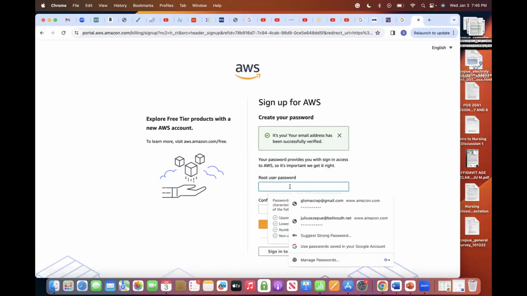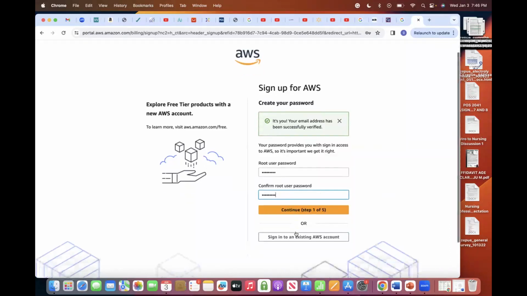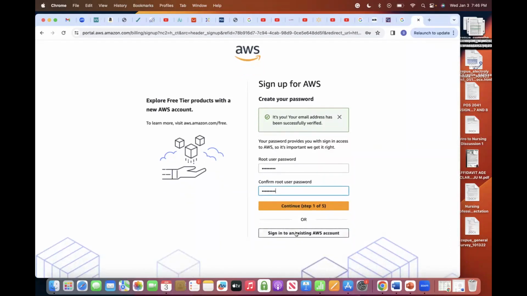Okay, so now you need the password. Ensure it has all of those: upper, lower, numeric, special character. Okay. Continue.